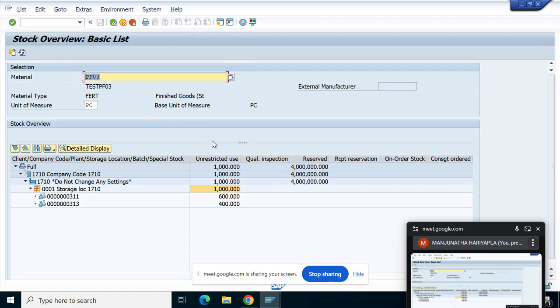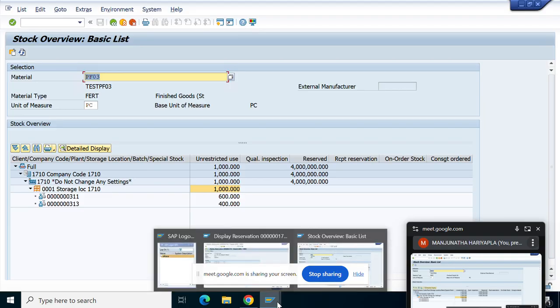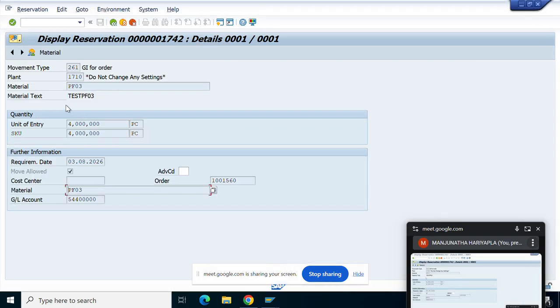Then you can see here on the screen it is already shown: 261 movement type, goods issue with respect to order. For the order-wise issue, the stock will be coming to unrestricted stock. When we are issuing to production, once the production is completed and quality check and everything is done, finally the raw material gets converted into finished product.